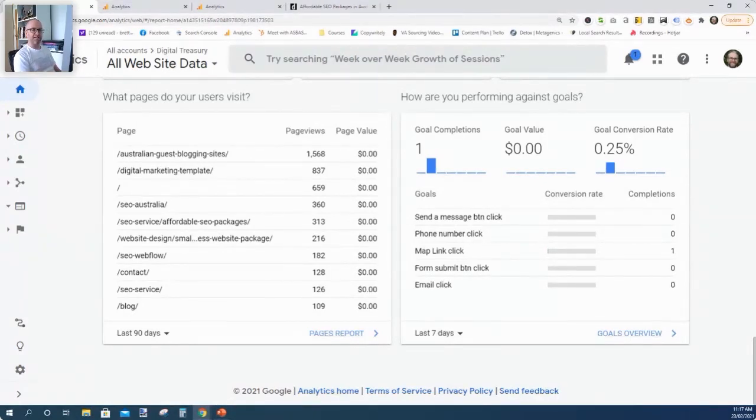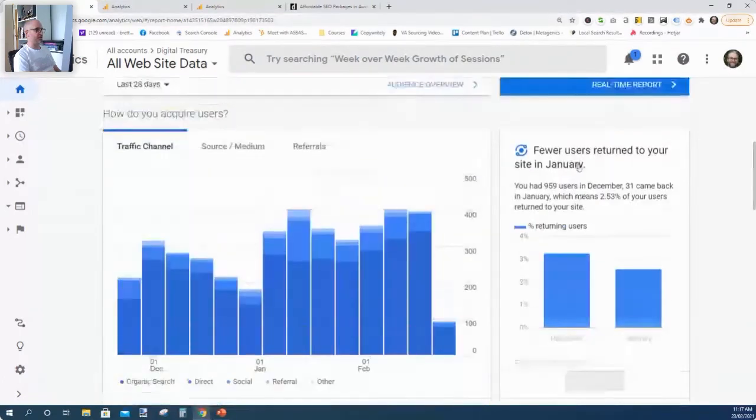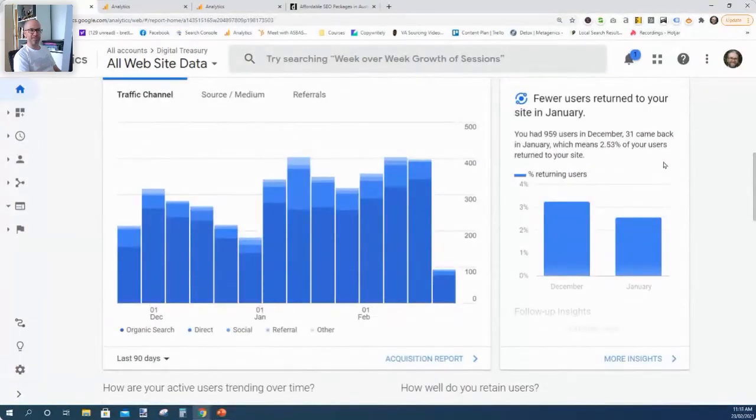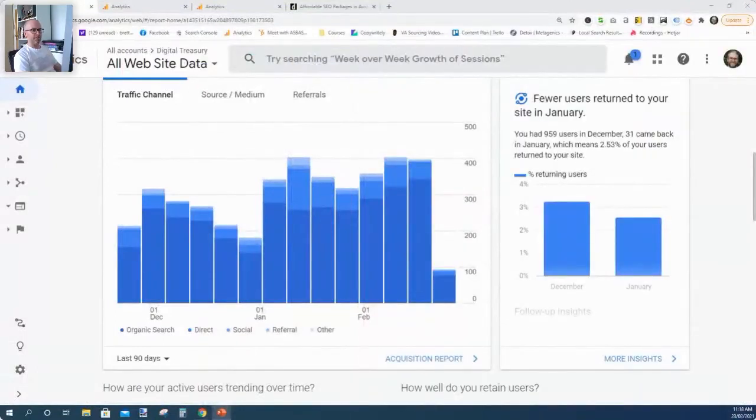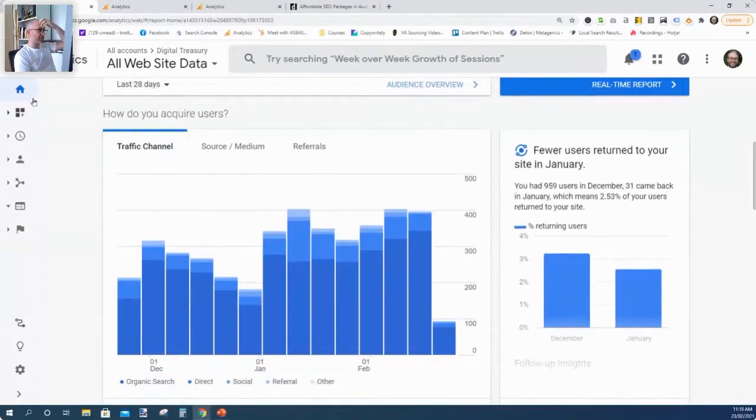Carla says, how do you set up the intelligence box? So do you mean the insights box, Carla? This box here that I was talking about a few minutes ago? Carla, do you just want to let me know if that's what you were talking about? So you can't see the insights on your dashboard. So if you click on home, you're not seeing the dashboard.